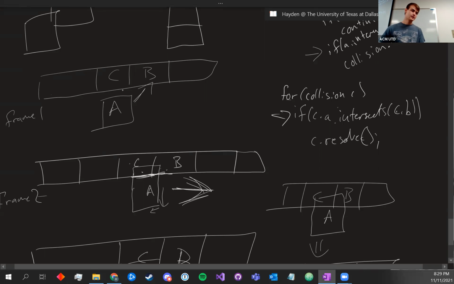So in this case, what's the distance between A and C? I'm not going to talk about exactly how that's computed, but intuitively, if we approximate it with midpoints, clearly A is closer to C than it is to B, and therefore C needs to be resolved before B.